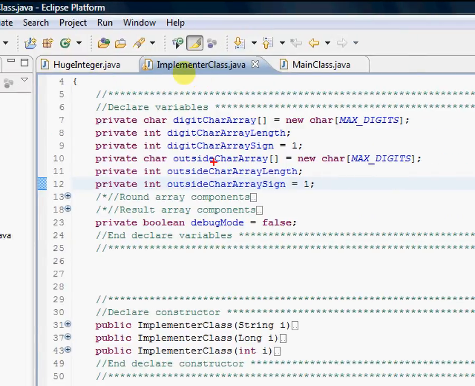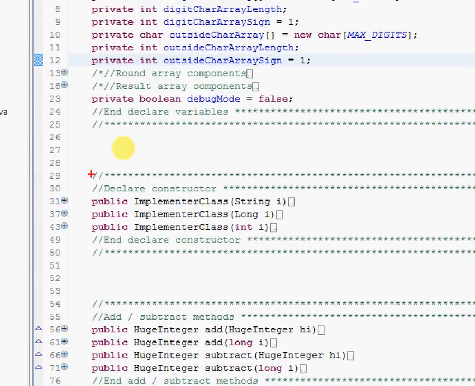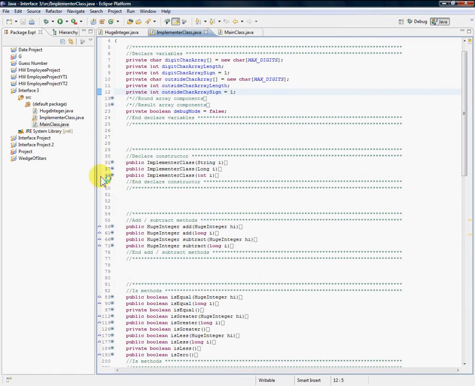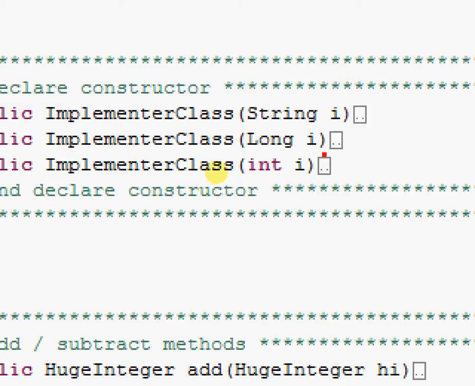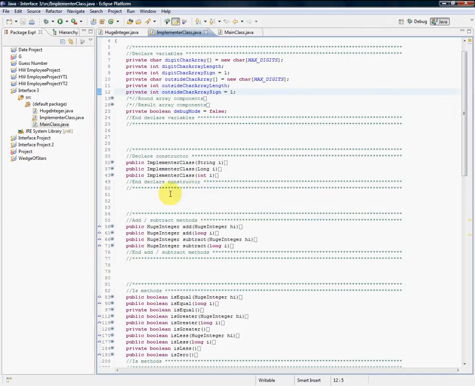I have declared variables up here. I have a couple constructors. All of them have the same exact code in it. Let me double check that. Yeah, the only thing is that they're overloaded. This one takes a long, this one takes an integer, this one takes a string, but they all do the same thing.